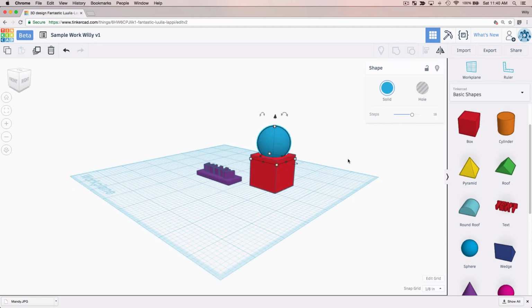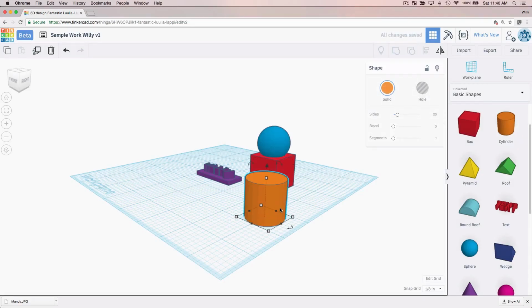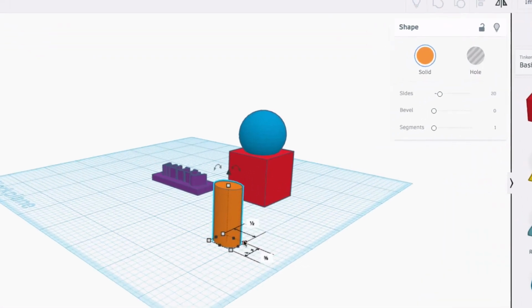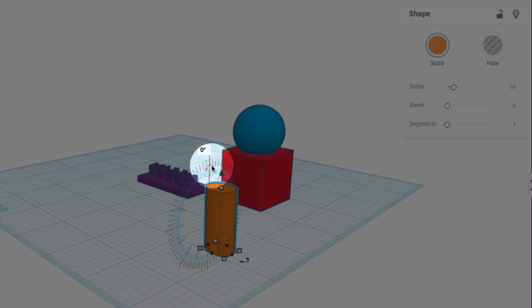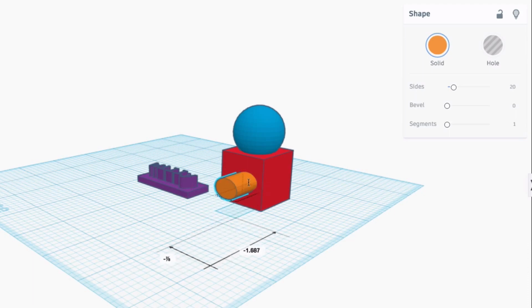If you want to add a hole, you could also add a hole by bringing an object out. Let's say I want to put a cylinder through this. I'm going to resize this, and I'm going to rotate it. And I'm going to move it inside of this cube right here.